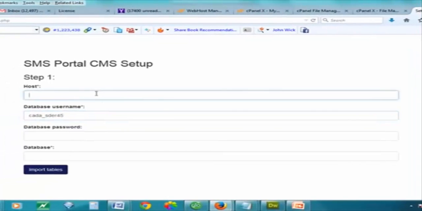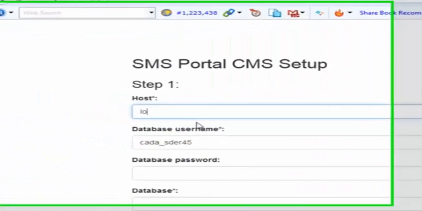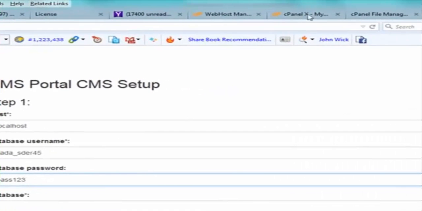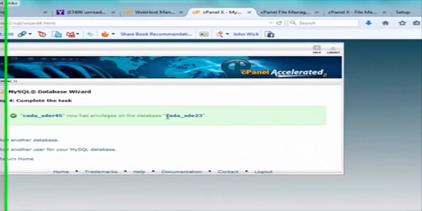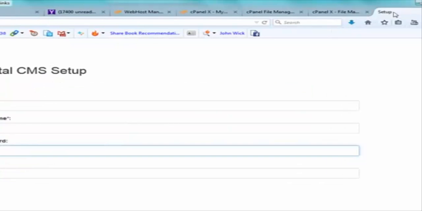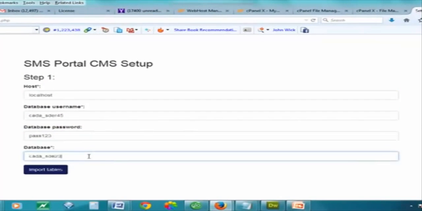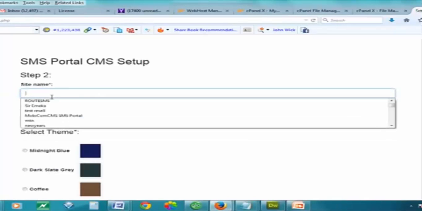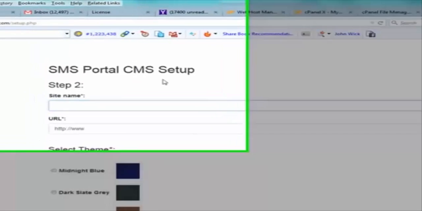User. What is my host name? Remember I said localhost. The password I use, I'm going to type it in there. I'll come back here and I'll copy the database name I created. It's just like every other software. It's more like a plug and play application. So you click on Import Tables. Click on it. It takes you to the second to last stage of the installation process.